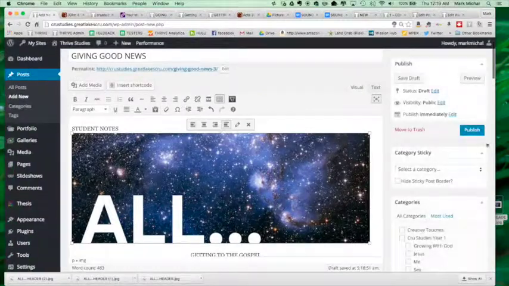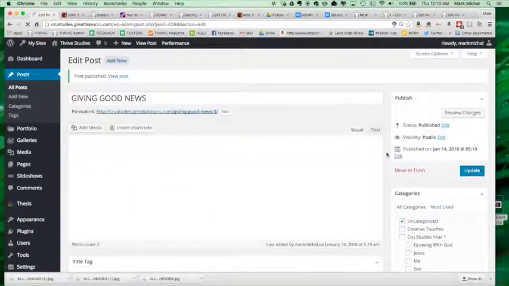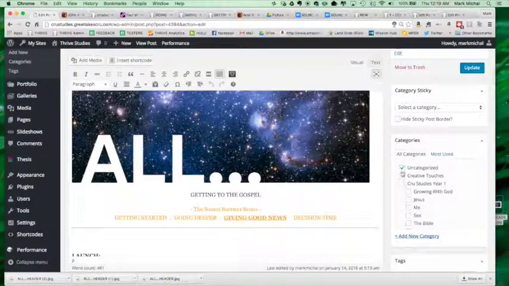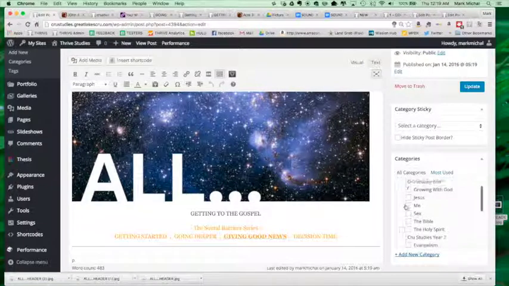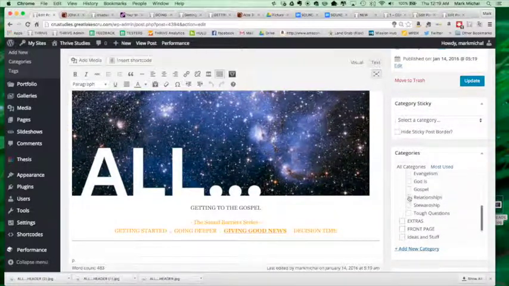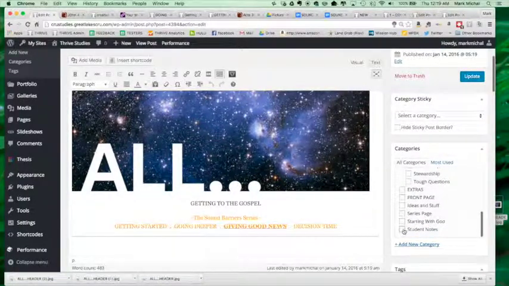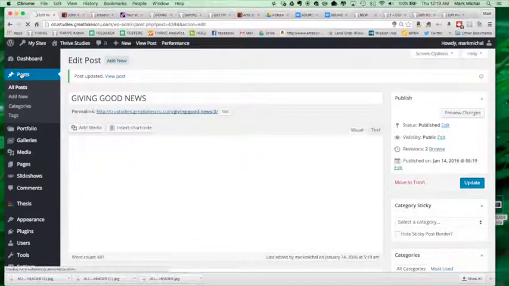When you finish that, publish it. And you know what? Again, I forgot categories. So we're going back to the categories, and this one has an extra category. It's the same thing. Crew Studies Year 2. We should change that to Thrive Studies. I forgot. And this is Evangelism and Student Notes. You need to click Student Notes so it shows up. That's really the only category that's different with these two. And that's pretty much it.